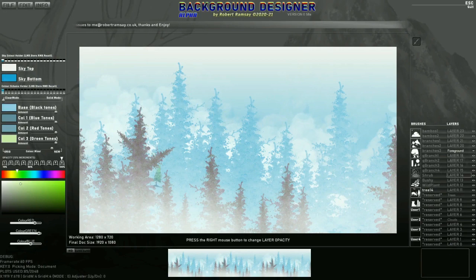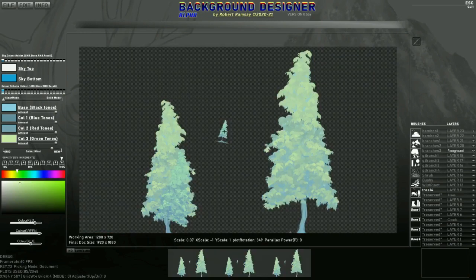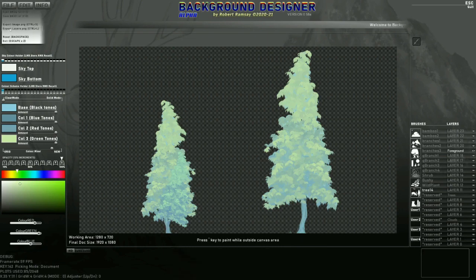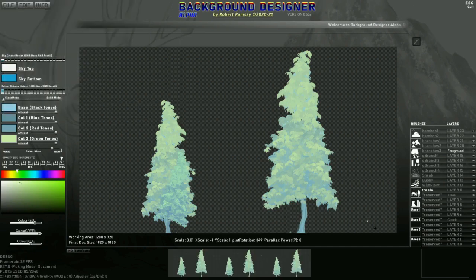Okay, and then I'm just going to alt click on the eye so that we only see the foreground here, but I'm going to press I to also hide this, and then I'll do Control S or export the image, and this is going to be called the foreground. Foreground 1. So I now have two images that I can use for some kind of parallax scrolling.